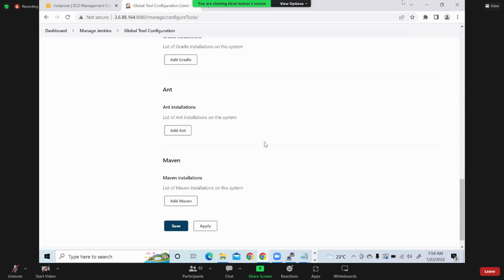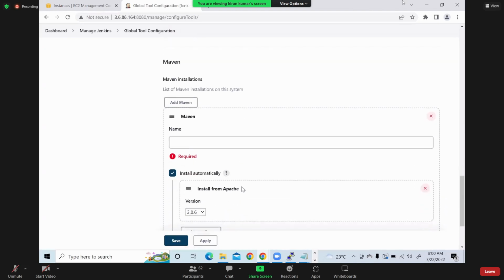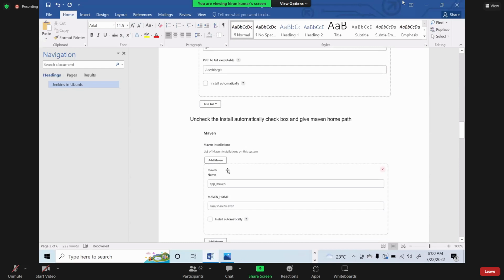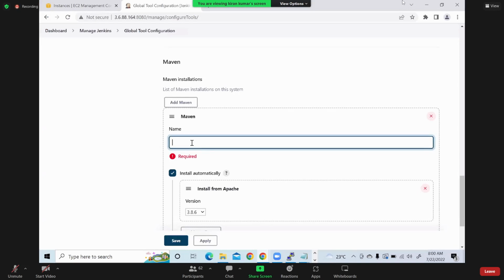Next, we don't need Gradle, and we are using Maven, right? We are using the Maven build. Let me go here and see. I have put the screenshots also. Maven. We can give any name. Okay, name can be given anything. I'll give like app_maven. Any name you can give.